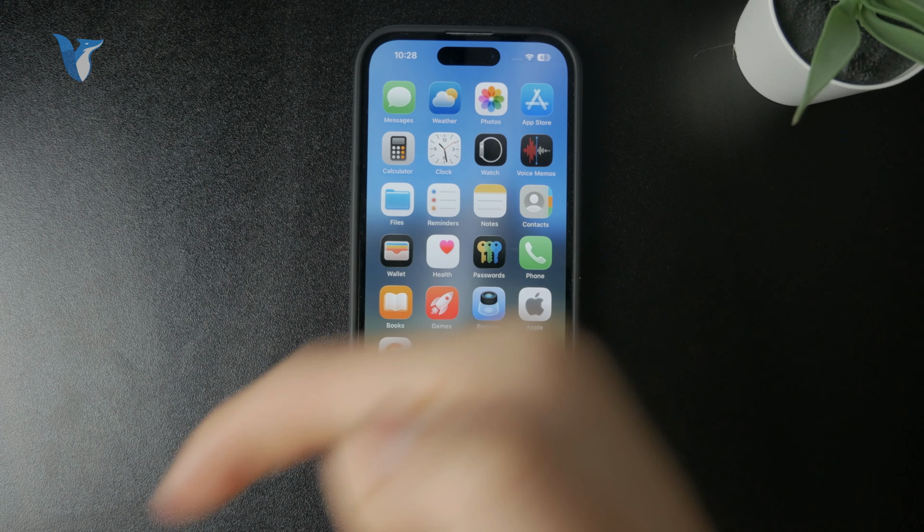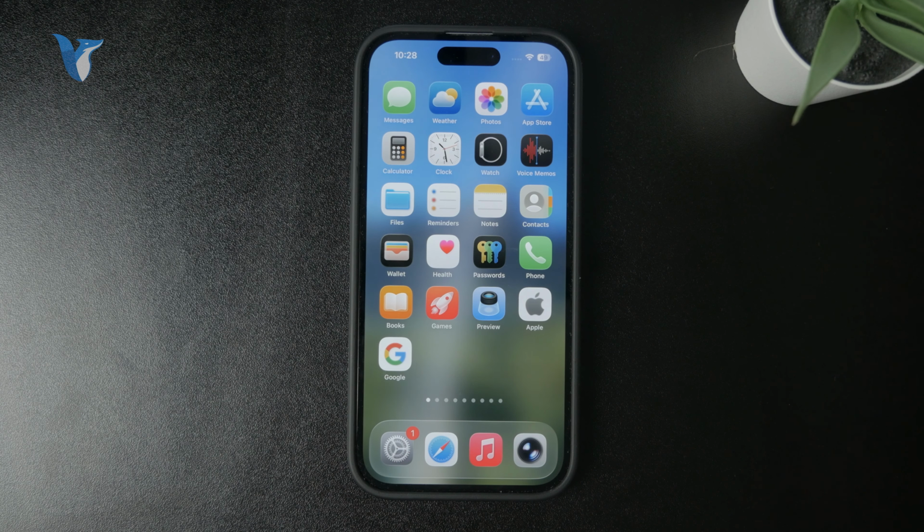Let me know if you managed to make it work and successfully run it on your setup on your devices.